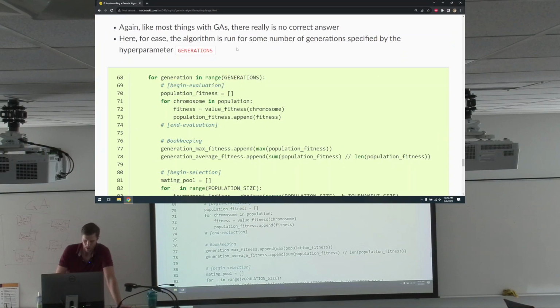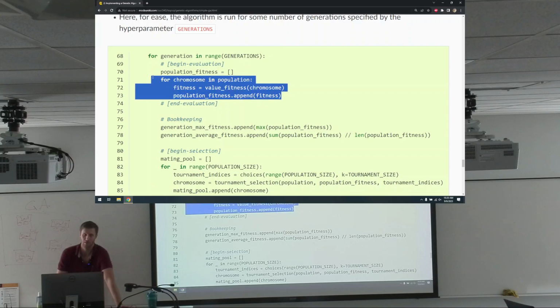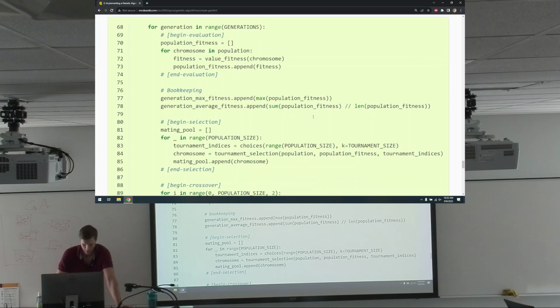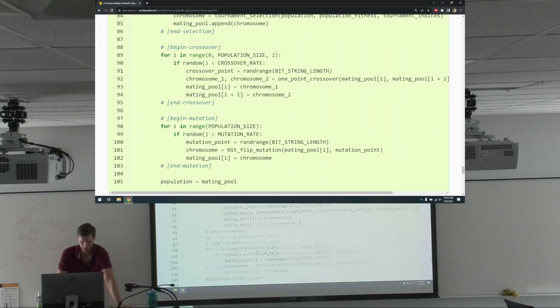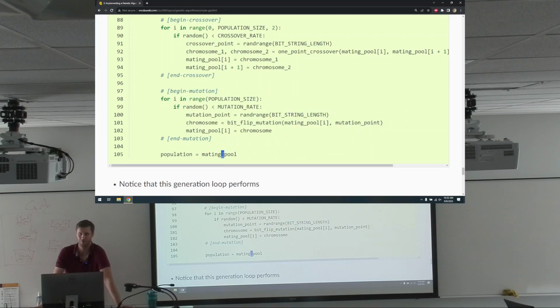So here we go. Assuming initialization is already done, here's that generational loop. Empty list population fitness. For chromosome in the population, calculate its fitness. We already saw that above. This right here is just some bookkeeping stuff. I've created a list just to keep track of what the best fitness was for each step of the generation, what the average fitness was for each step of the generation. You don't need this. I'm doing it for bookkeeping. Mating pool. This is selection. Fill up the mating pool. Do crossover. Do mutation. And then make the population what the mating pool was and repeat.